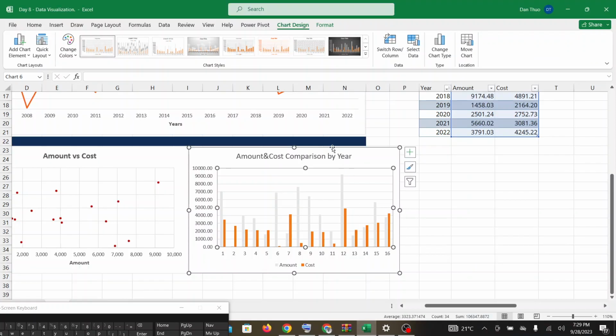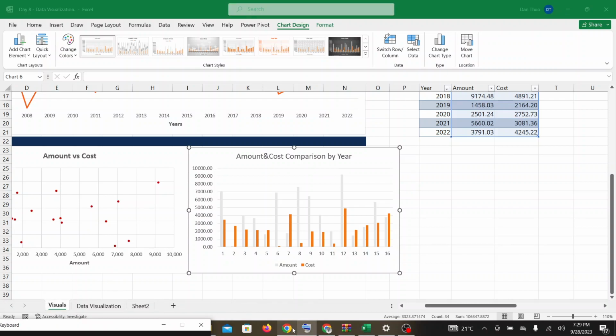So as you have noticed, we are comparing our amount and cost by year. So I have to change my x-axis to years. And I will pose another question to anybody present in today's class. How can we change our x-axis to display years rather than the numbers 1 to 16?